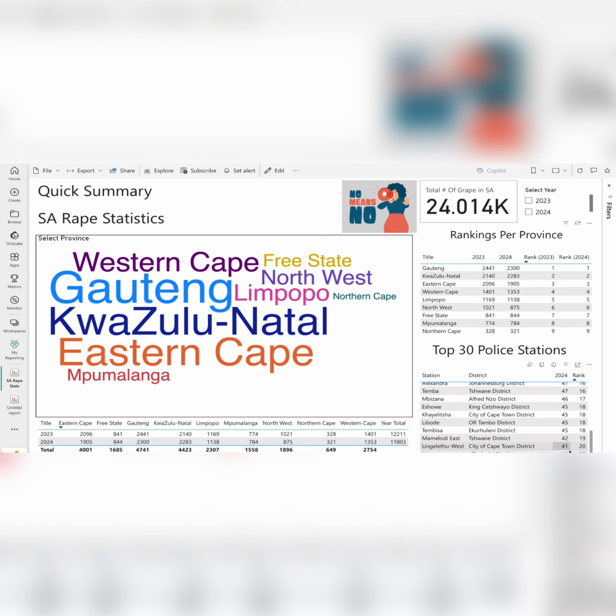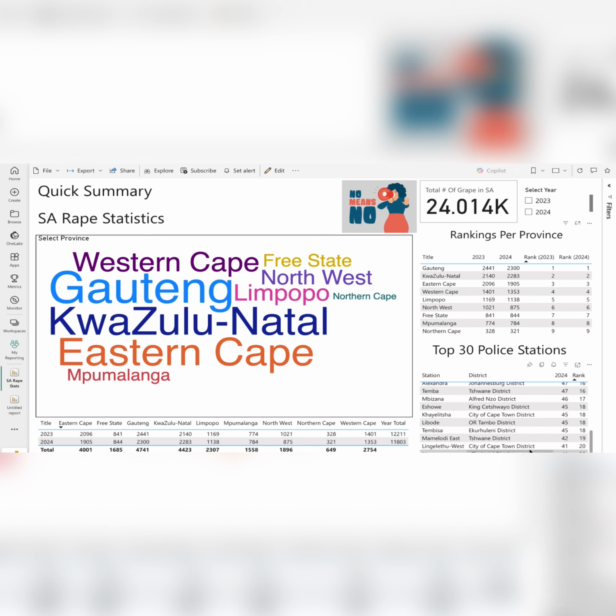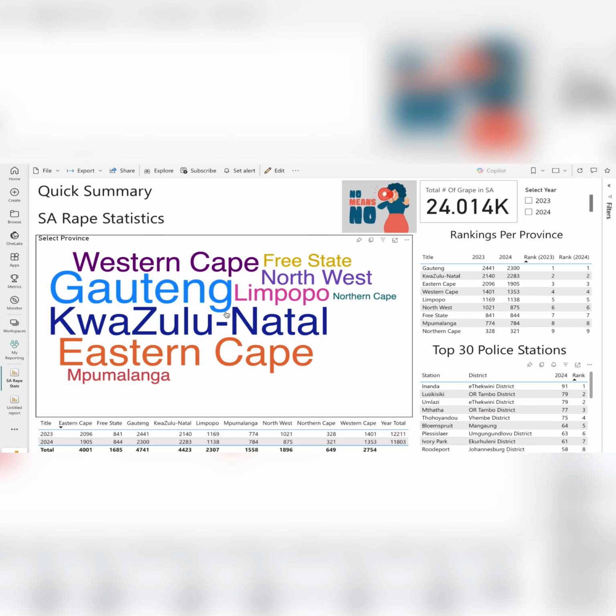You can see that although there are 30 different stations, there are joint ranks here whereby two stations will hold the same amount of cases recorded, which then gives them a joint ranking, right? So basically, that's what these two tables represent.